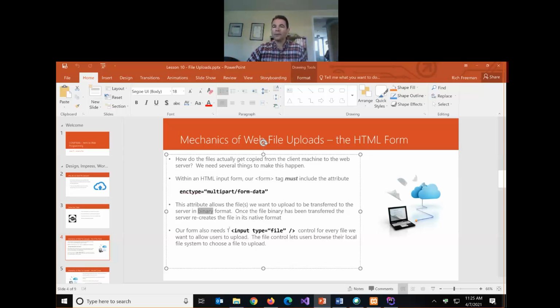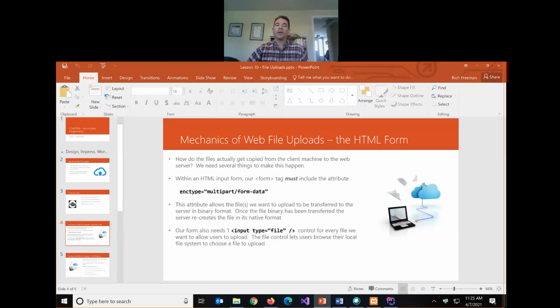We also use this input type equals file for each upload. And this is what lets users choose a file on their machine. So we're going to need to add this into our form, and we're going to need an input type equals file. So that's the HTML part of things. It's pretty simple. So what does it look like on the server?